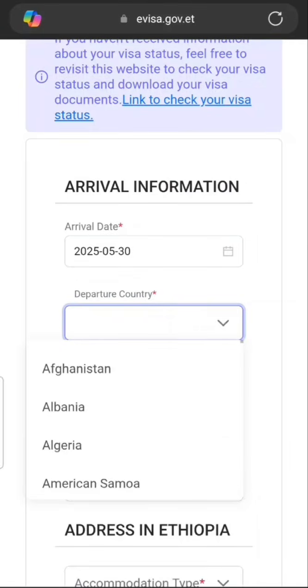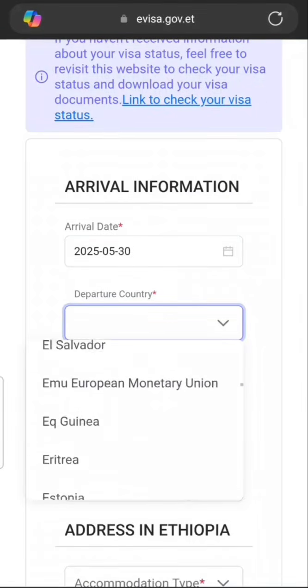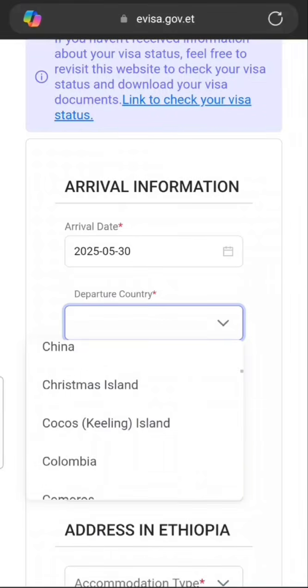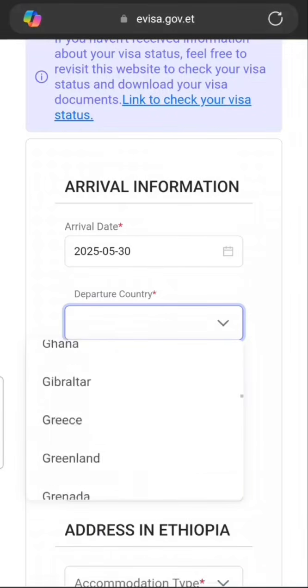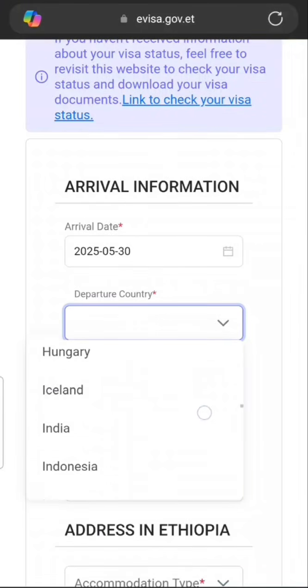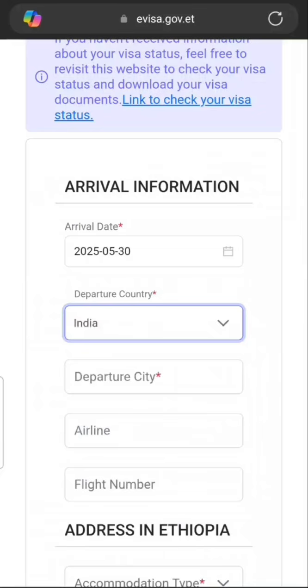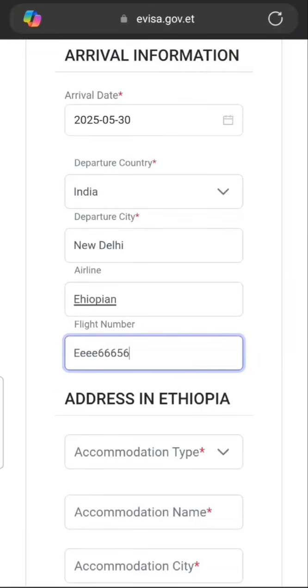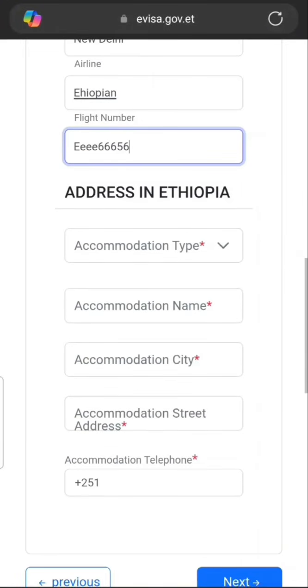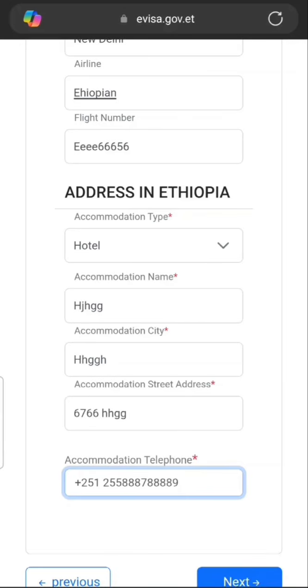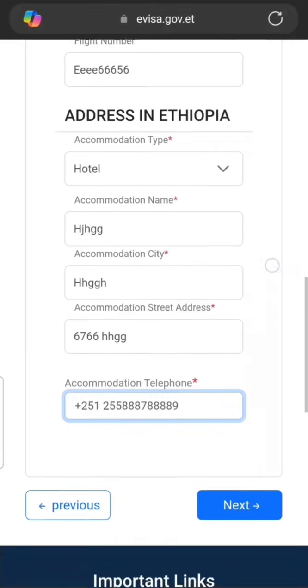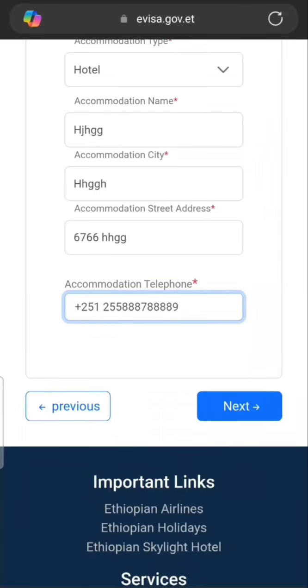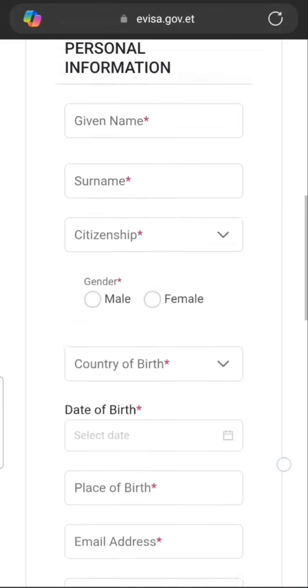Departure country, you do it as per your own case guys. I'm just doing a sample. So I just put some sample here. Okay, address in Ethiopia, accommodation type, so hotel, I have selected name, city and all. These are of course sample values, but you do it as per your own case.